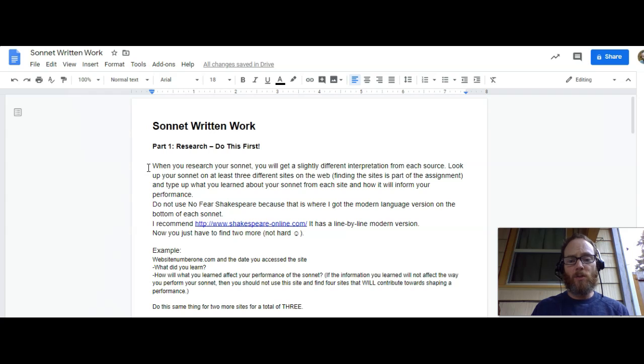So when you do your research, you'll get slightly different interpretations. So that's good. So look up your sonnet from 3 different websites. Finding the websites is actually part of the assignment. I've already helped you out a little bit. On the document, the modern translation at the bottom is from No Fear Shakespeare, so don't use that one. You've already gotten all you're going to get out of that one.